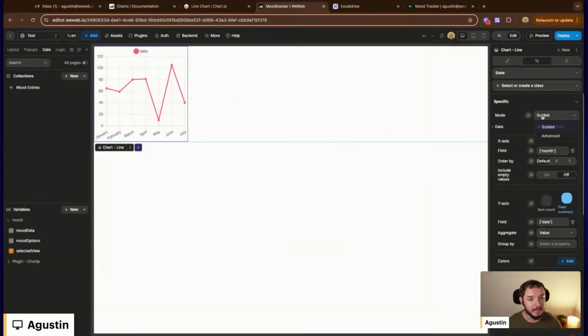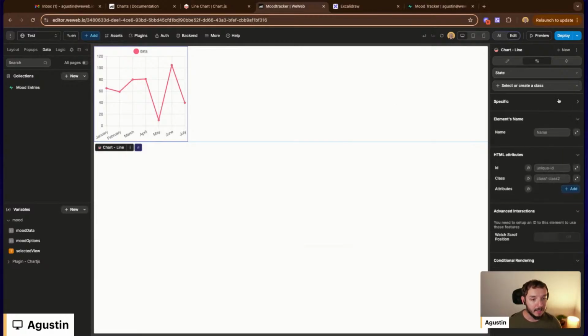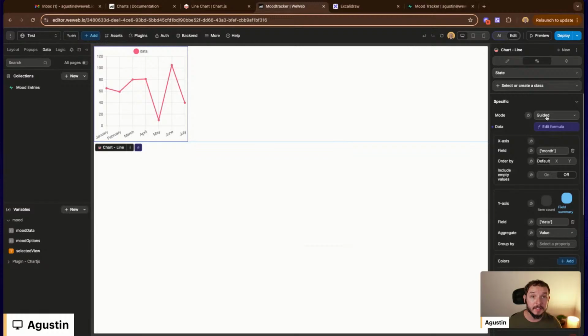This is in the guided mode, right? So the other one we're building, it's in the advanced mode. Guided mode, it's a little bit easier, but it's not as flexible. It has a lot of things that are already set up for us.